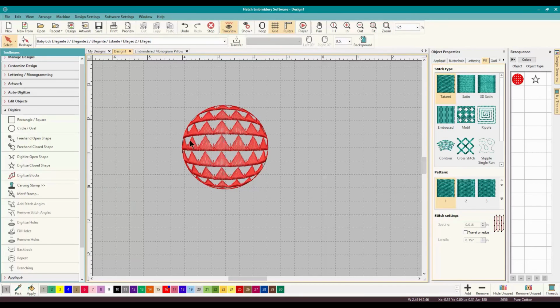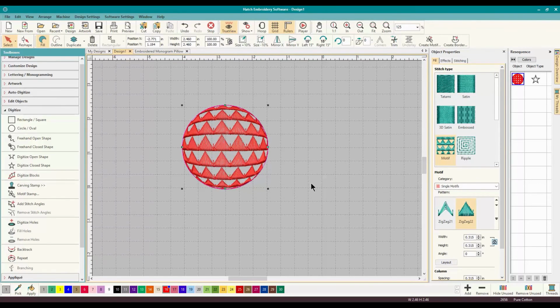This is a 3D effect that is amazing, and I think you could find a lot of uses for it. It'll work on any shape, any place that you can put the motif stitches or the tatami stitches, it'll work. It just varies the effect depending on the shape. If you have a really complicated shape, it's not going to look as amazing as this. So try it and see if it's going to work. And that is how you use a 3D warp inside Hatch embroidery.